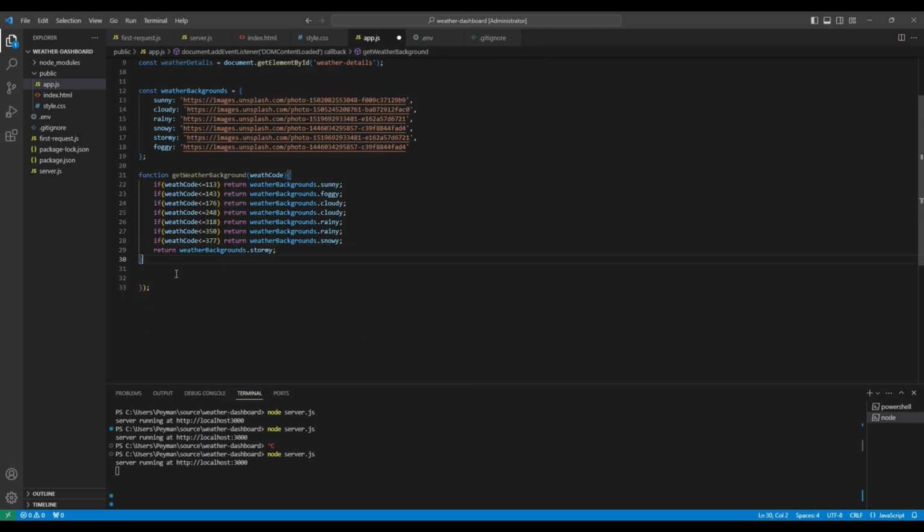Okay, so now that we have our section that defines background images for different weather conditions and a function to select the appropriate image based off of the weather code that we get in return, we can now continue to creating a function to get our weather data from our endpoint, our server-side endpoint, of course.